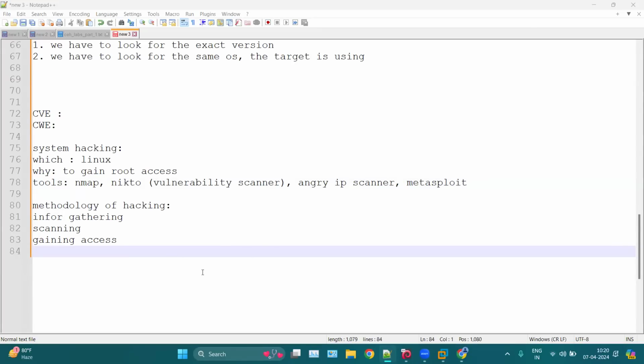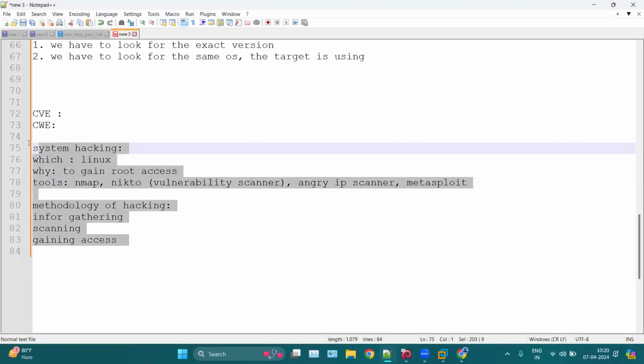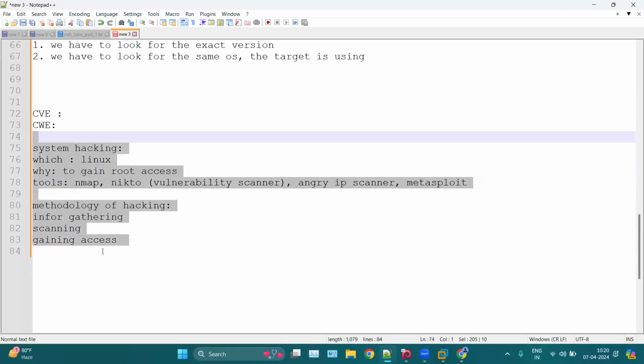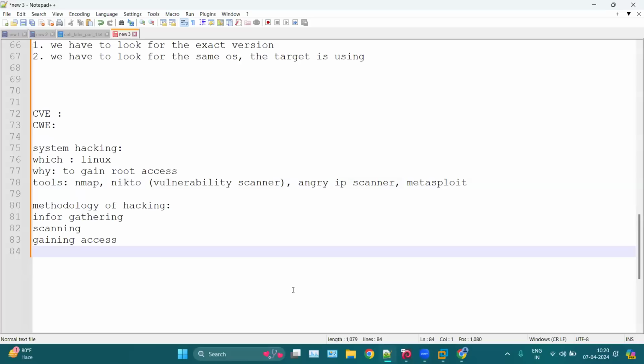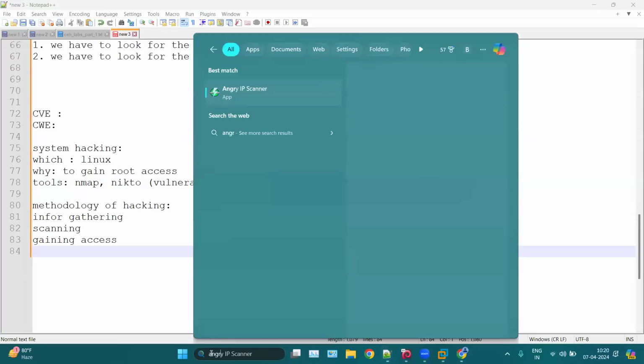Okay, so whenever you are hacking any machine, any real-time machine, or any machine for practice also, make sure to mention these points. Okay, these are important. So first, we will start with collecting the IP address of the target machine with the help of npIP scanner.